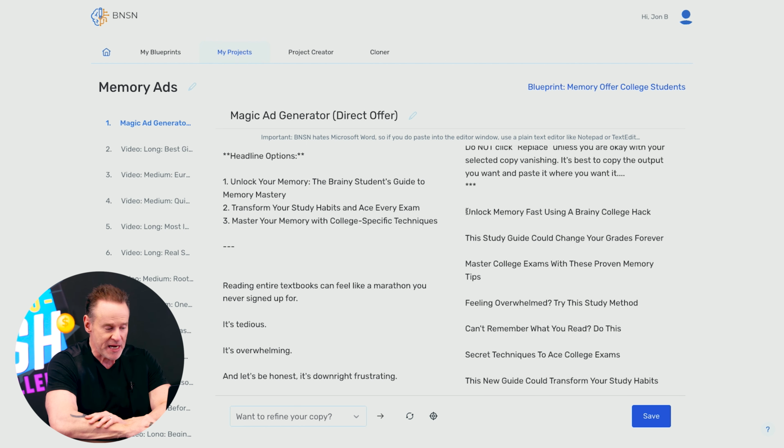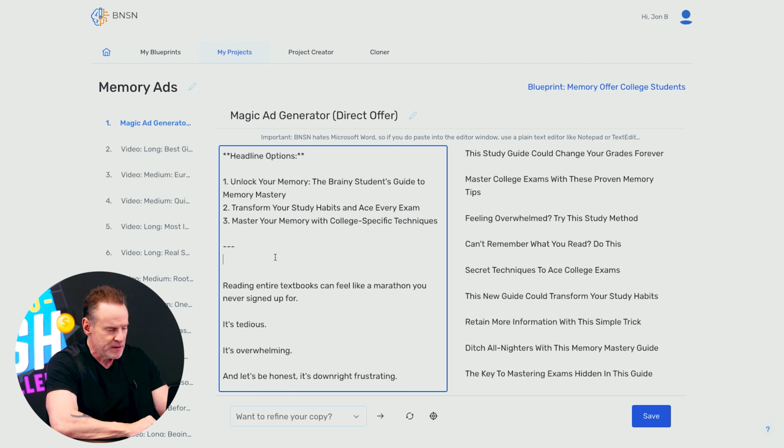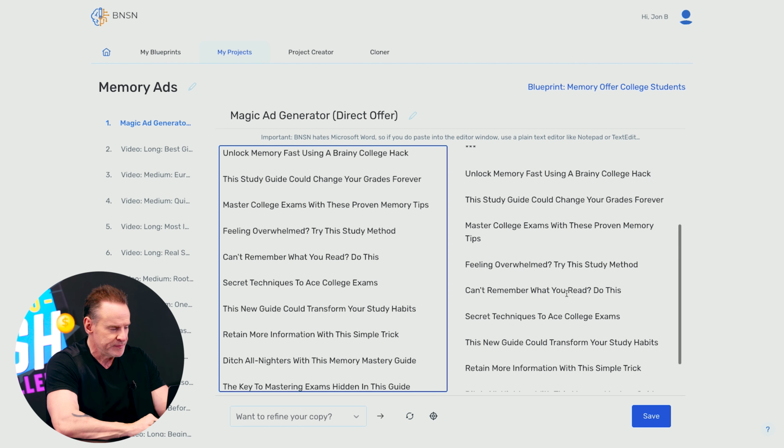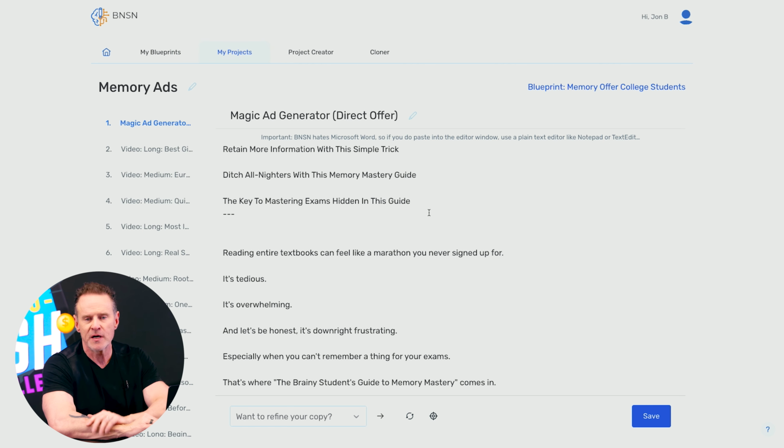Boom, I can literally click every single one of these, or I can just copy and paste. So that's probably what I do, just make it easier. So copy, come over here, paste this right over here. Now I've got all those other ones I can use. I can trash that. And now I've got a ton of headlines I can test that quick. Pretty freaking amazing.